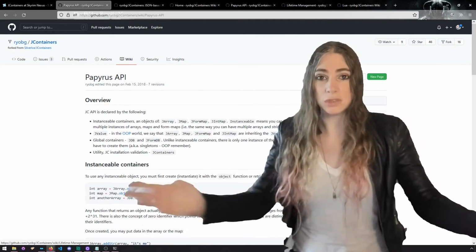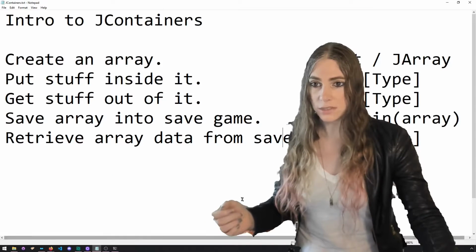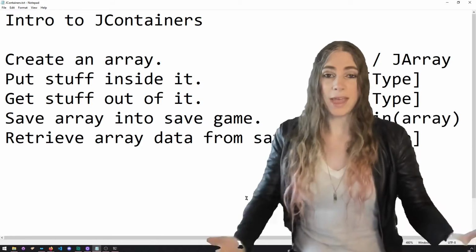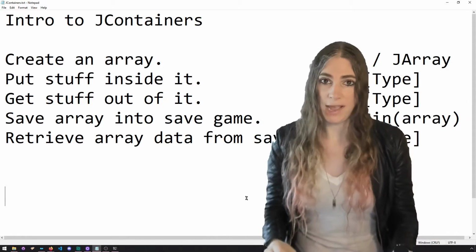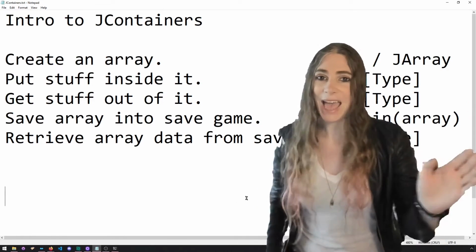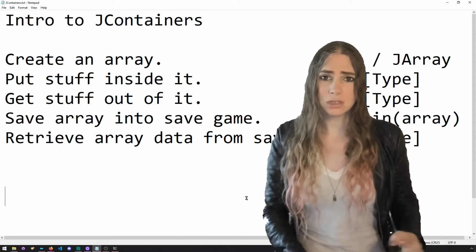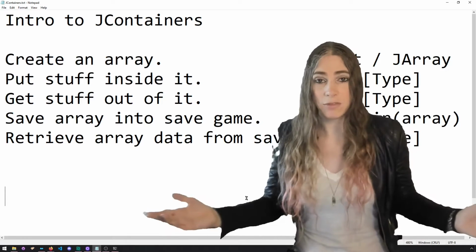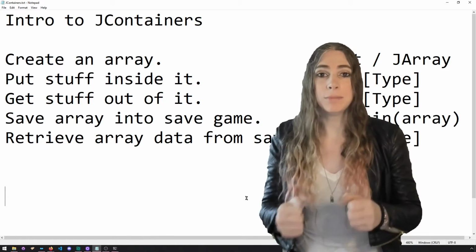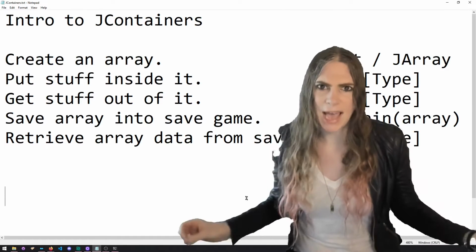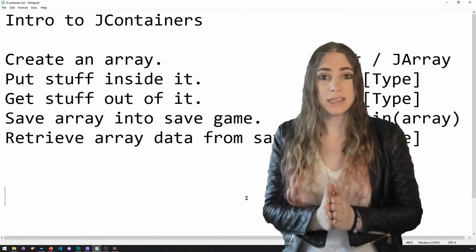So let's use it. What are we going to do? We're going to put stuff into an array. We're going to make an array because JContainers has its own arrays, and you can just lazily add stuff to the array. You could have one array and put forms in it and integers and floats and whatever in the same array if you wanted to for some reason, and you can keep adding to it. You don't have to worry about the length. It's fantastic. And then we'll look at how to get stuff out of it.